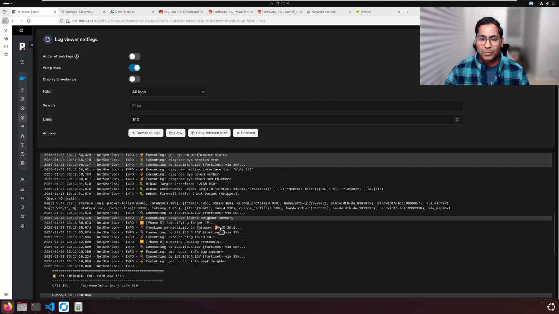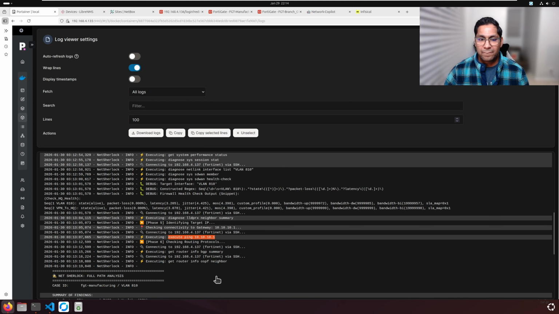Here it's checking the gateway from the firewall for ping connectivity, and then some other routing protocols it's checking for.